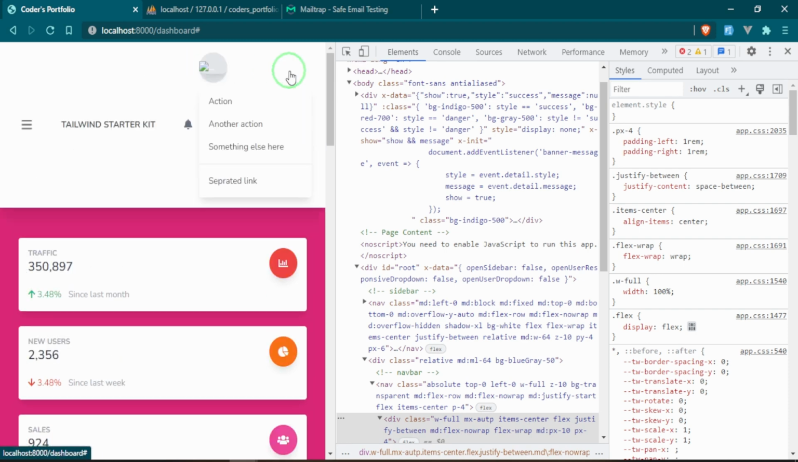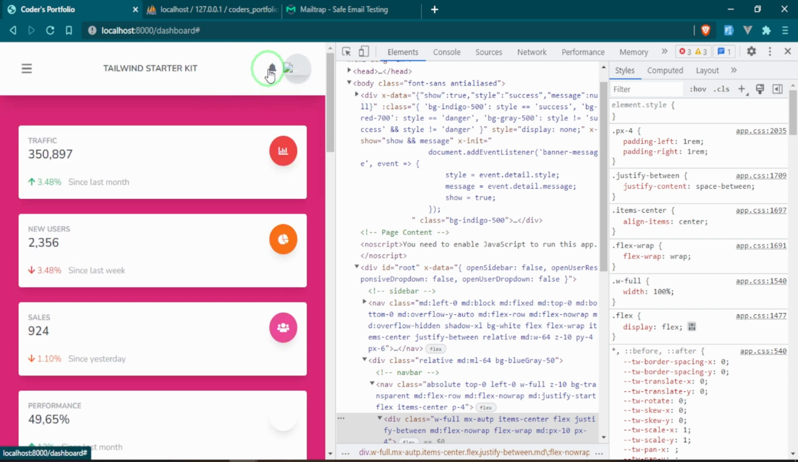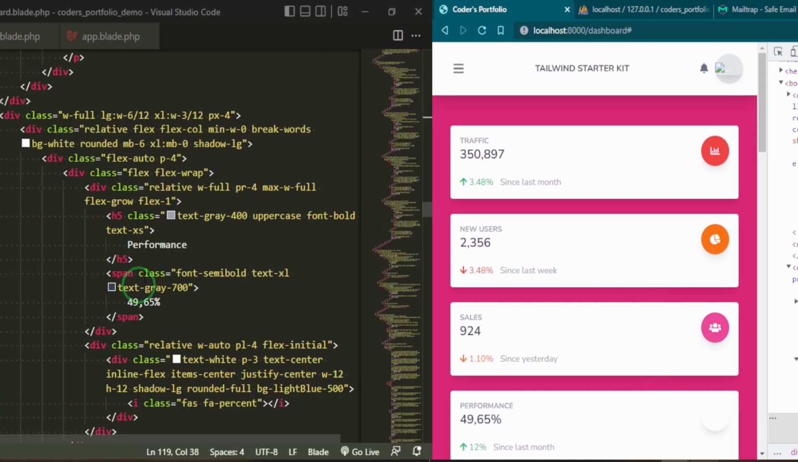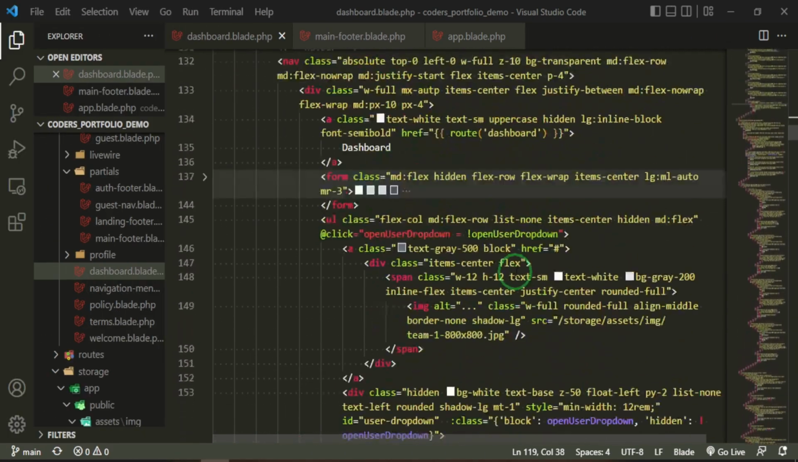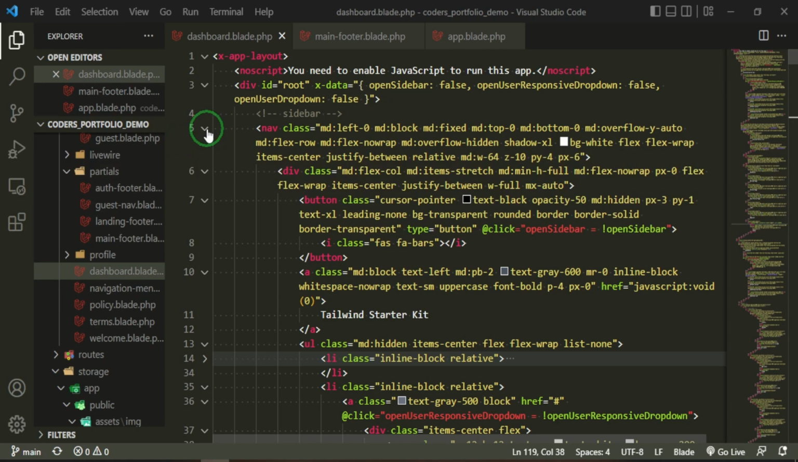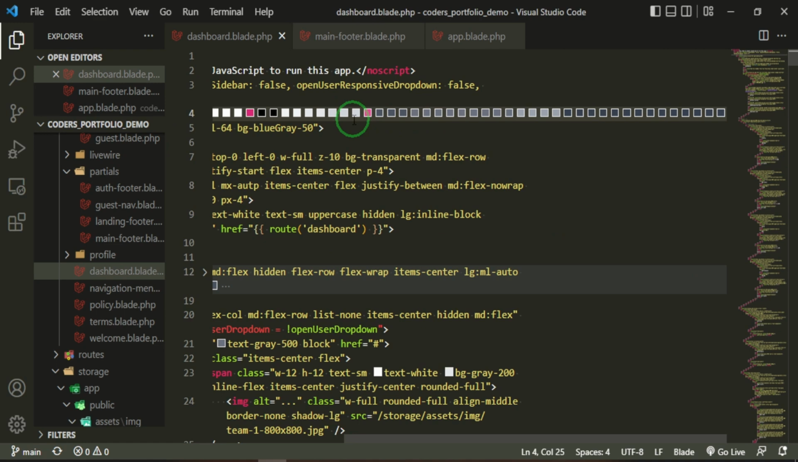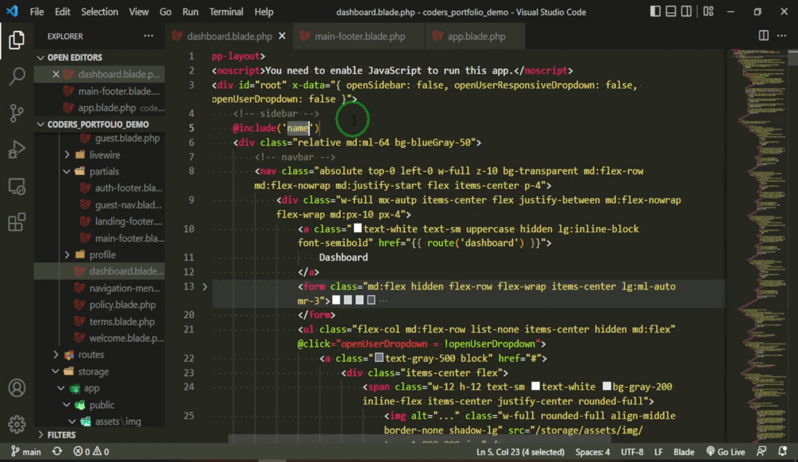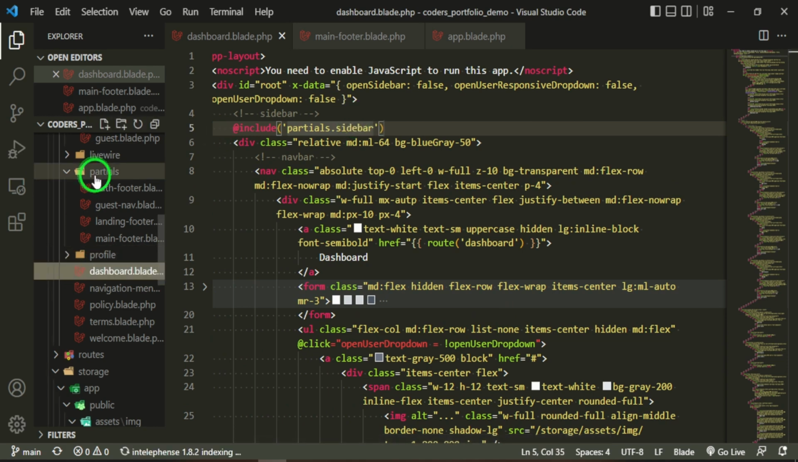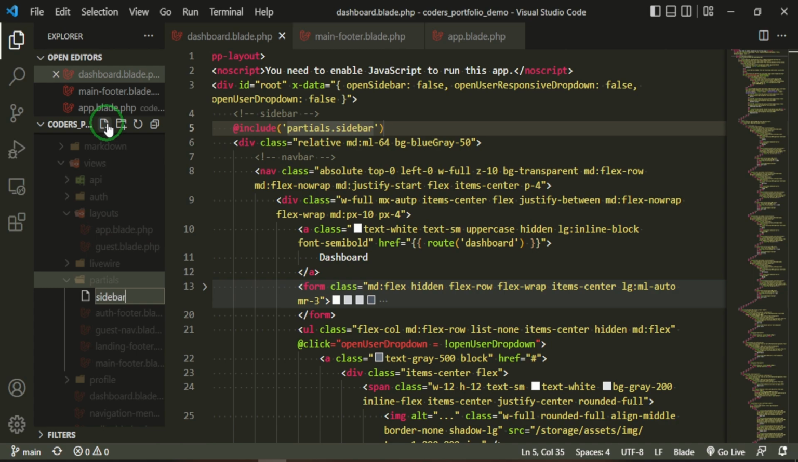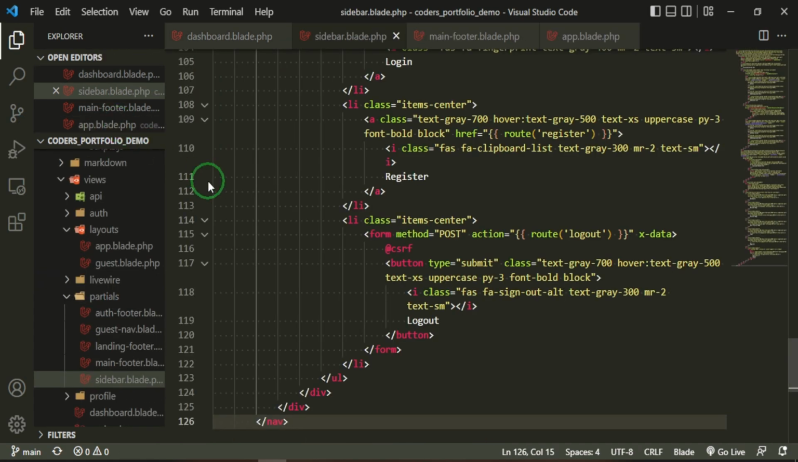Okay, so we're missing some images and something for our notification. So why don't we go ahead and move that sidebar out so we can get a better look at it. Okay, so let's head up. And this is where the sidebar is here. So I'm going to go ahead and grab this. And then we're going to include partials. I'm just going to call it sidebar. Okay, we'll go ahead and paste that in.